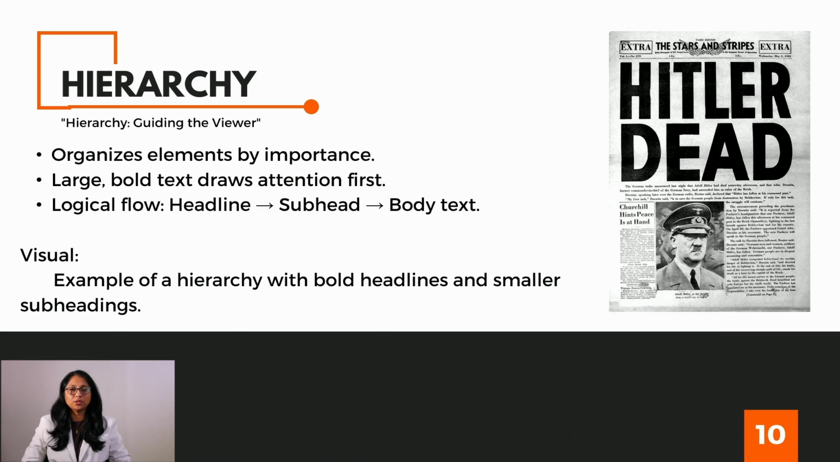Hierarchy guides the viewer. Hierarchy is achieved by organizing elements by importance, like large, bold text draws attention first. Logical flow, like headlines, subheads, and body, creates a hierarchy.